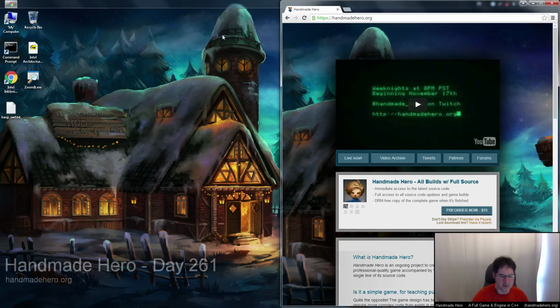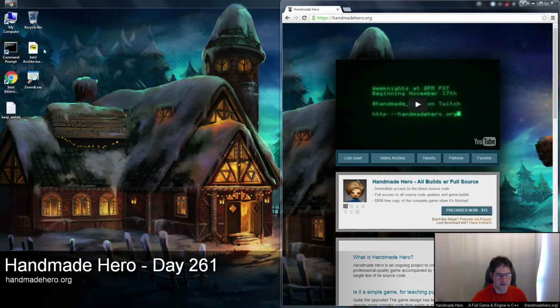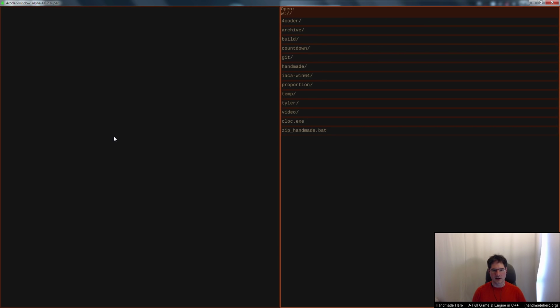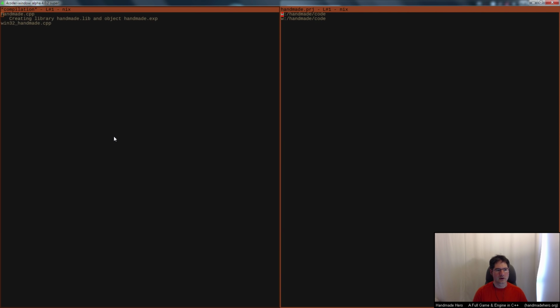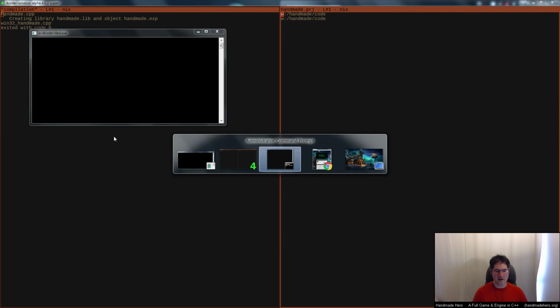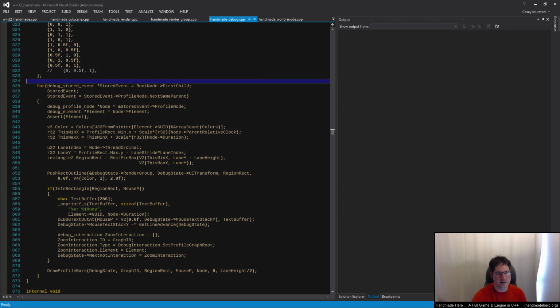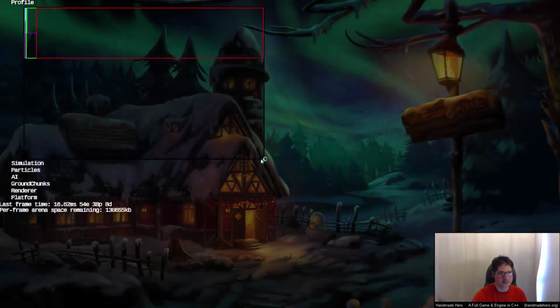Today is day 261, so day 260 source is what you want to start with if you're trying to follow along at home. Here is my project file, and here is the currently running state of the profiler.